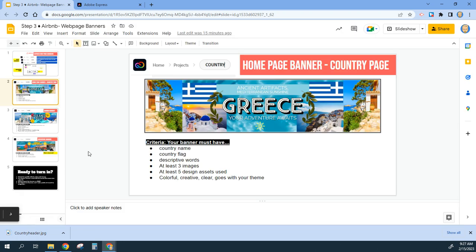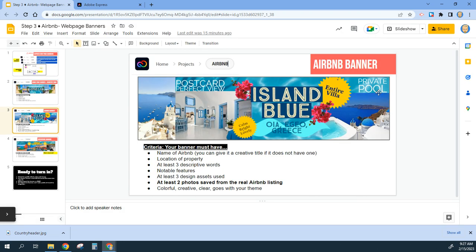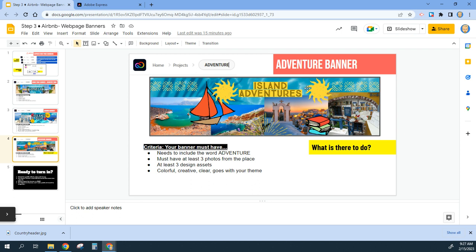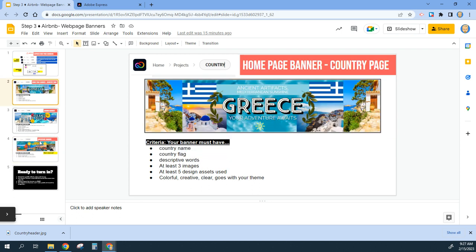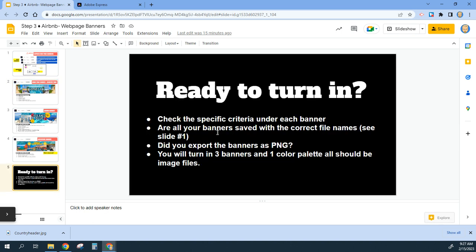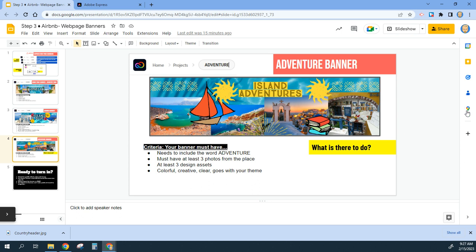And now I have my very first header. And I'm going to move on to my second one for my Airbnb, where I'm going to get pictures from my Airbnb and some of the features for that, and then adventure as well. And at the end of this, you should have 3 headers that you'll be able to turn in, and you want them to be JPEGs or PNGs. JPEGs work the best, I believe. And this is the end of step 3.